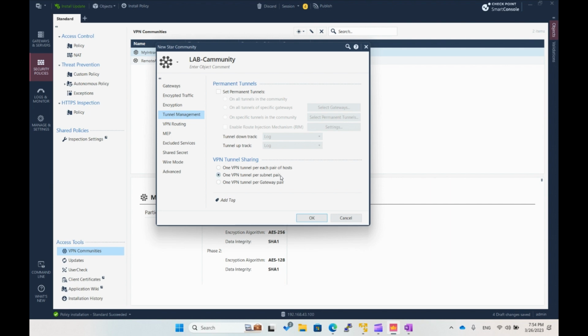But in case you have a Check Point setting up the connection with some other vendor, I highly prefer to change it to one VPN tunnel per each pair of hosts, because sometimes Check Points summarize the networks in a bit different way than other firewall vendors to propose an encryption domain in the VPN proposal. So it's always better to make it more specific rather than more broad. Now we can click OK.